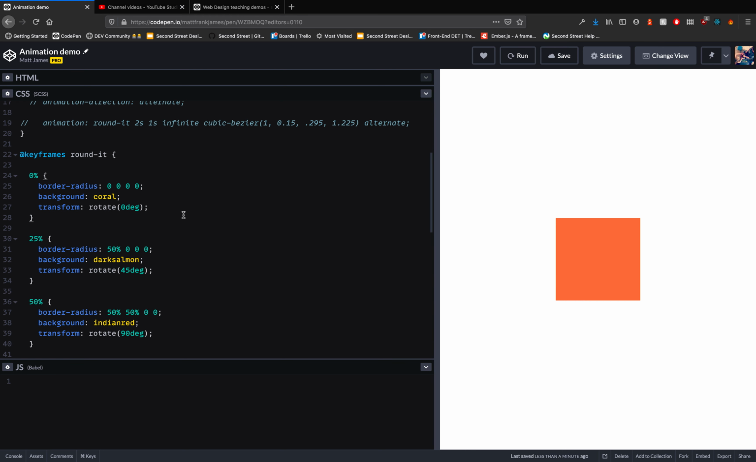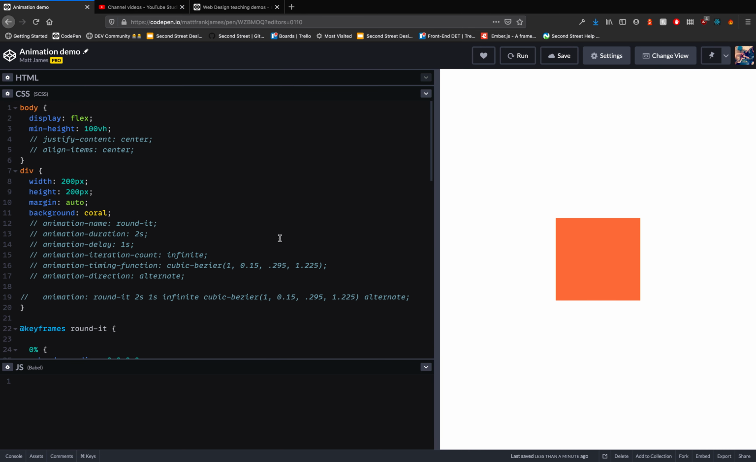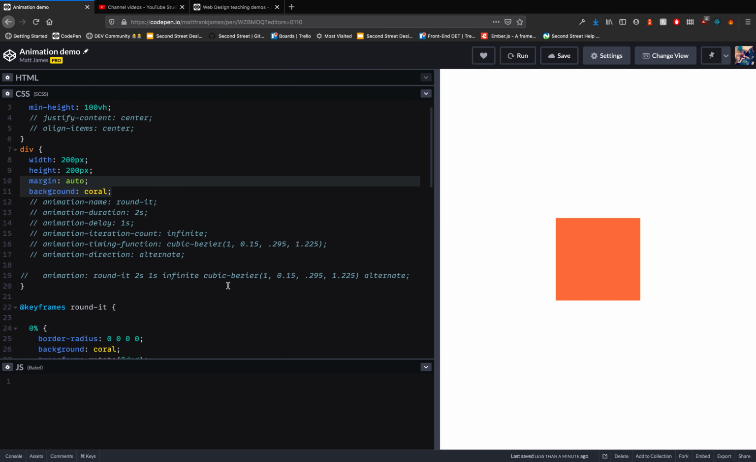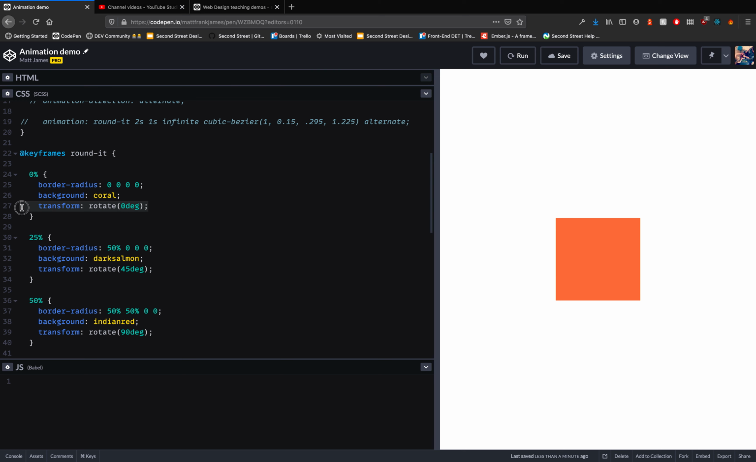From here, we need to set up our baseline. What we have is border radius of 0, 0, 0, 0. That means border radius top left, top right, bottom right, and bottom left are all 0. The background is coral, which is what we've set as our baseline up here in our CSS. And we have a transform here with the rotate function of 0 degrees, so it's not rotated.